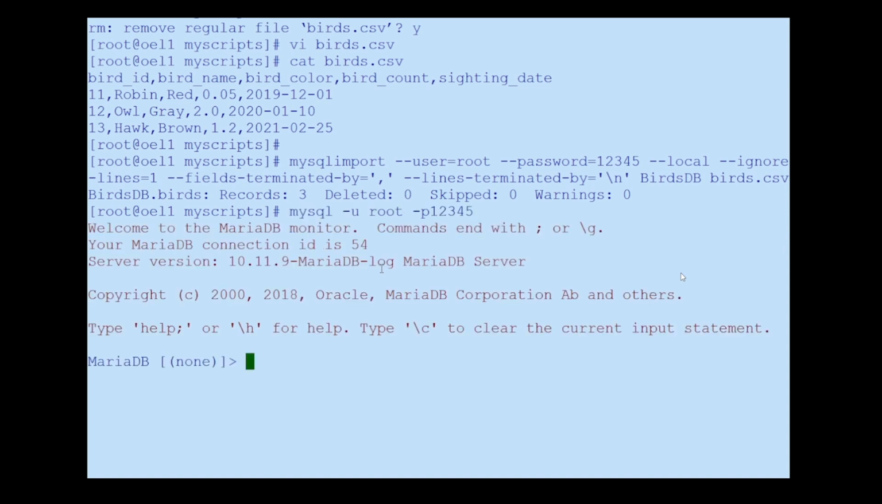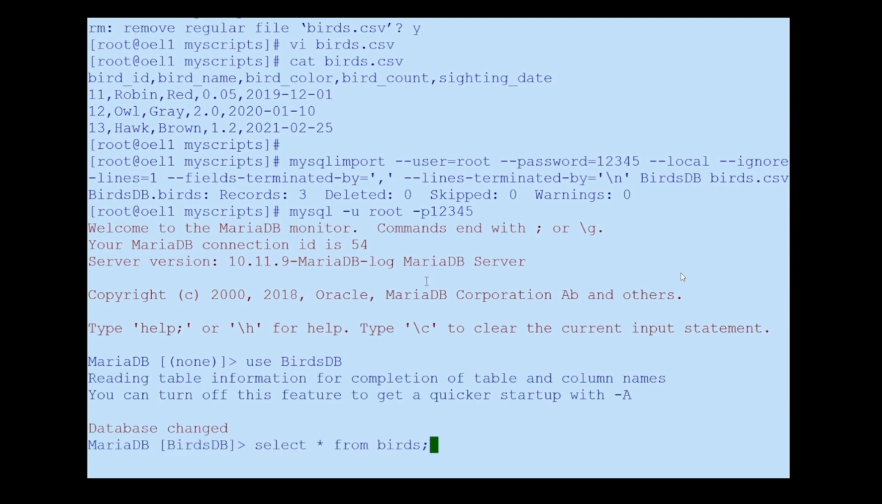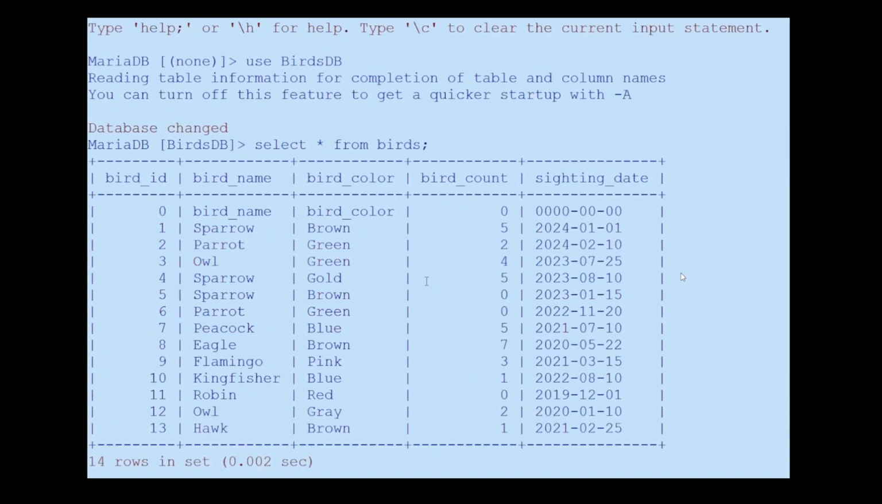Let's verify data import by looking the contents of our table. Connect to database. Run SQL query to display data from table, bird. We can confirm 3 rows have been successfully imported. Result is verified.